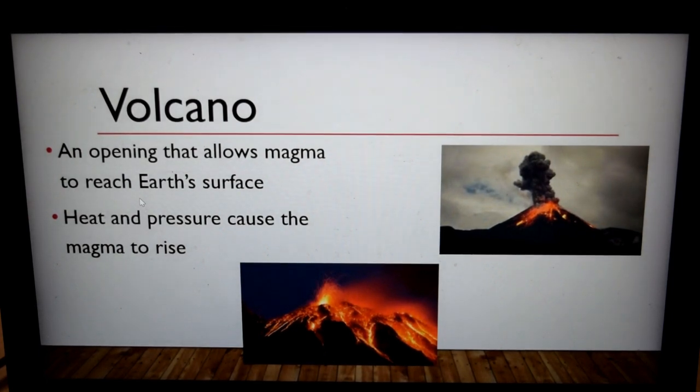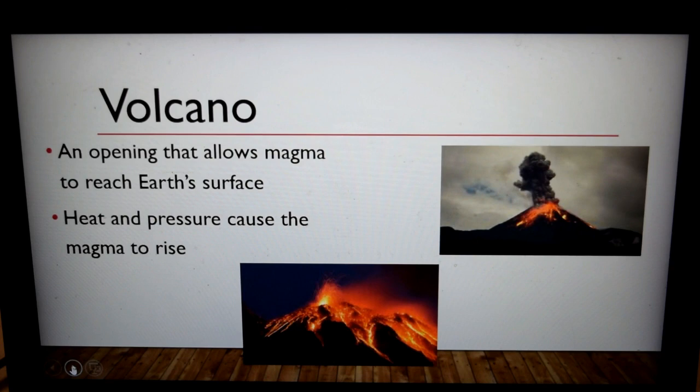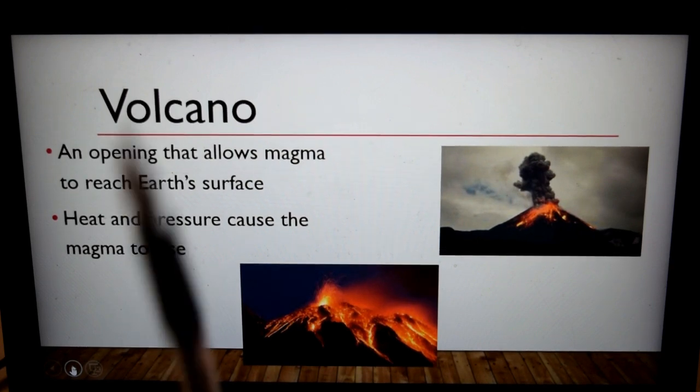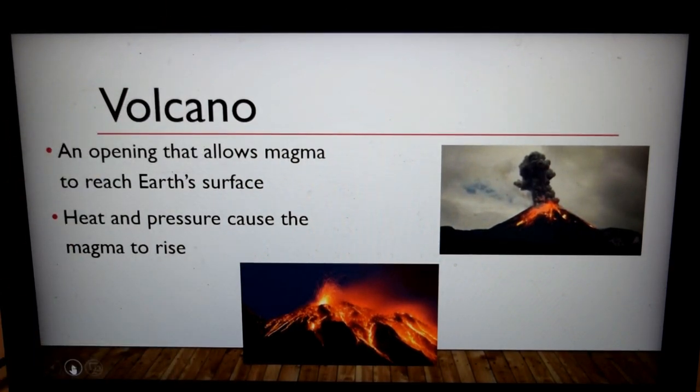And it's the heat and pressure that cause the magma to rise. So if you shake up a bottle of soda and open it, it's going to explode. And that's because there's pressure in the bottle from all the carbon gases inside of it. And once that pressure is released, it explodes. So it's the same idea with a volcano. So you will also need to take notes on this. You can go ahead and write that down.